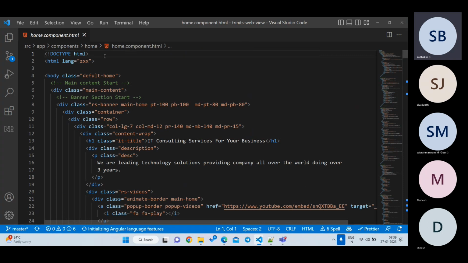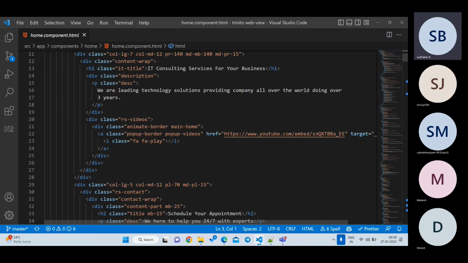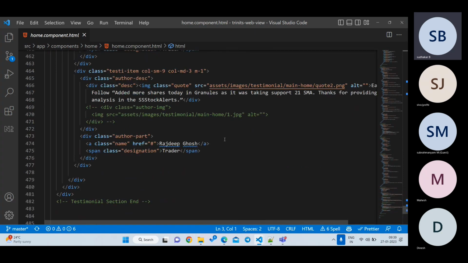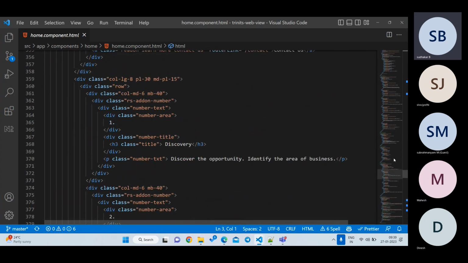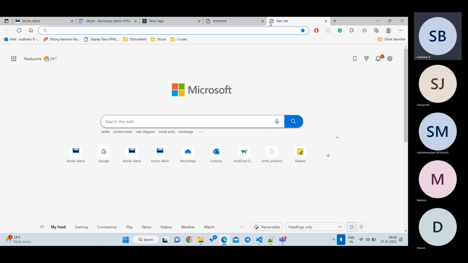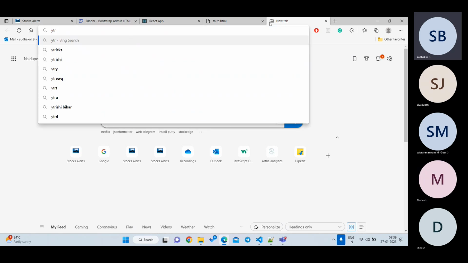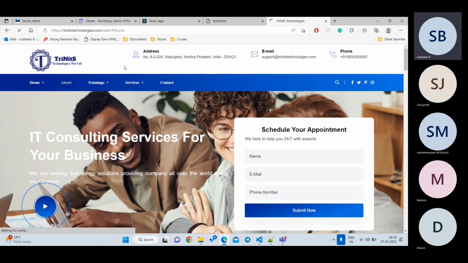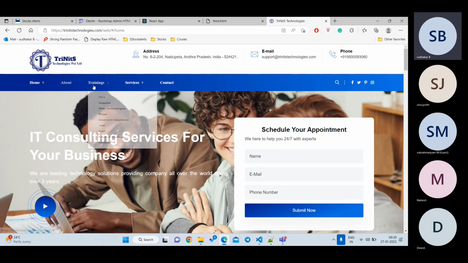Don't worry about it. Here we have an HTML tag, and we have a body tag. If you see this file, we have almost 500 lines, right? Suppose you don't write any comments, and this page is nothing but our Trinits website. If you open our Trinits website, by default you are reading some interview questions, right? So this is that home page. Here you have a menu, a header. Inside the header you have all this menu, and the body is there, right?